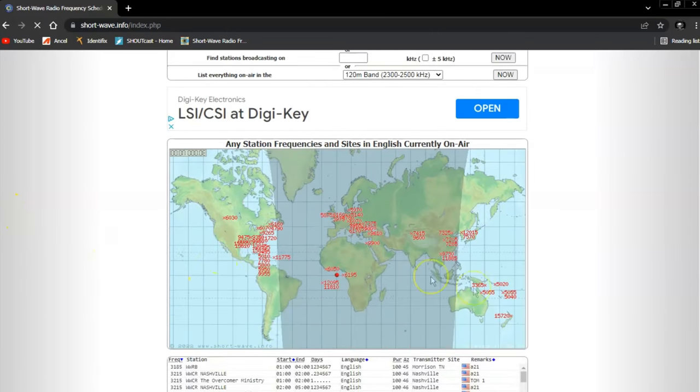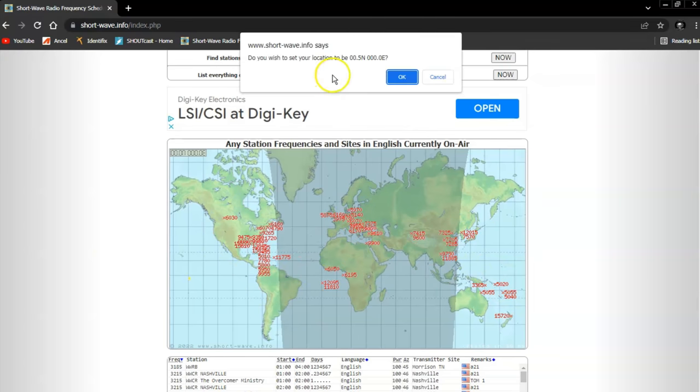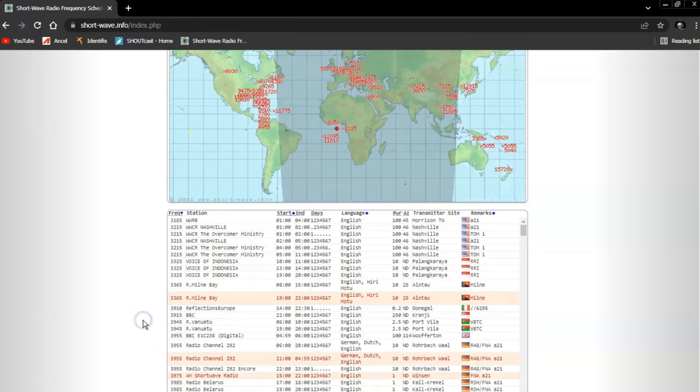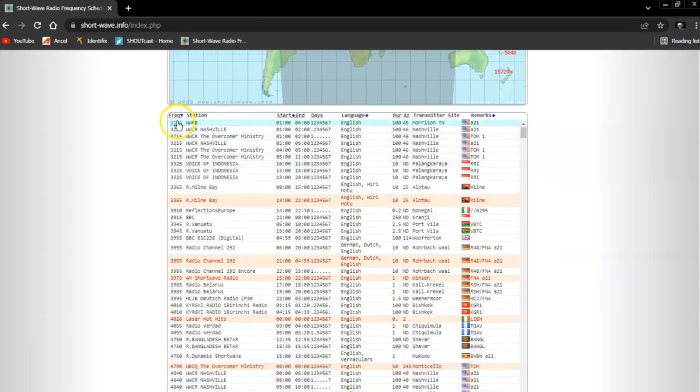And what you're going to see is all of these little places. If I click on one of these little places, that's going to tell me what's going on here. No, I don't want to set my location there, but you're going to see all these. And I can roll down here and check it out. Frequency, where it's located, the call letters, Overcomer, right? WWCR is a huge broadcaster here in the United States. 100,000 watts right there. And it's located in Nashville.